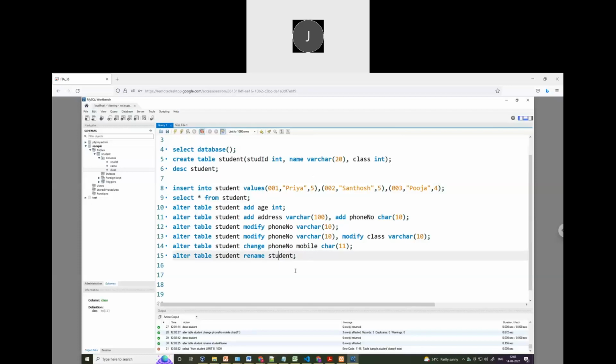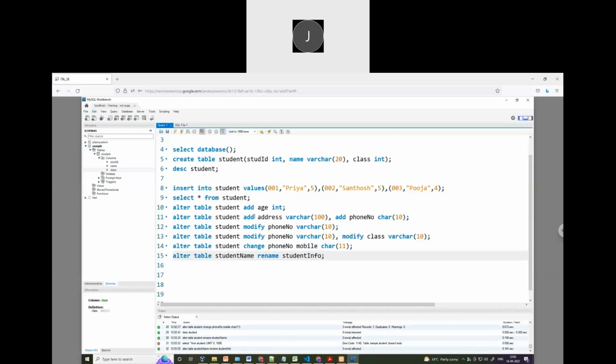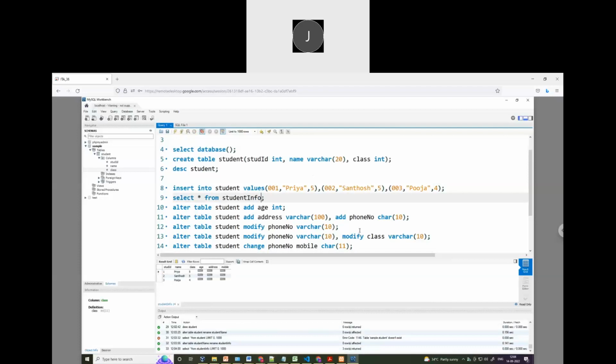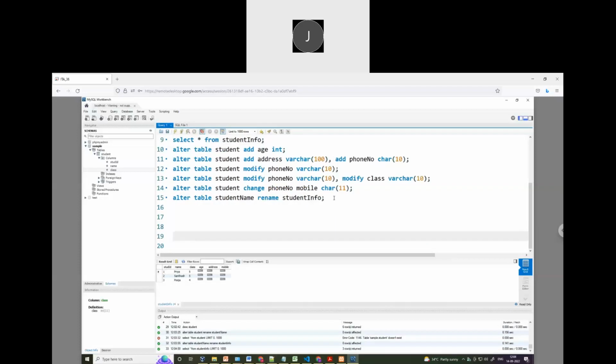Okay, I will change student name to student info. Okay, if I try to look for student info, it will be present, with the same fields and same values. So we are just changing the names.